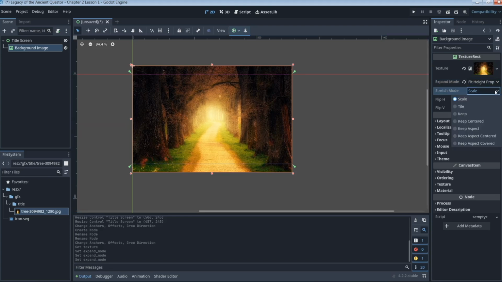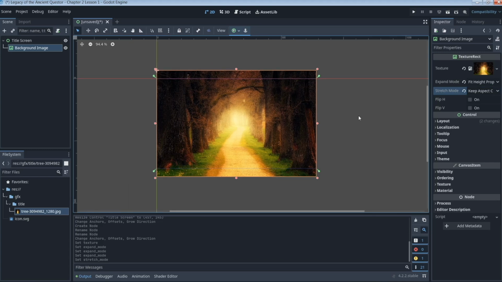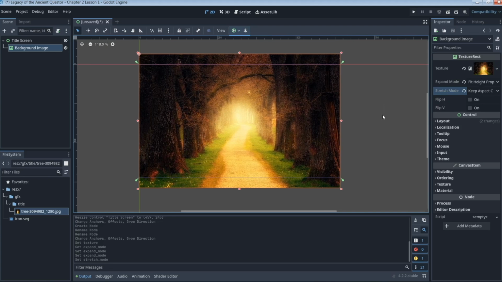And we can also set the stretch mode. So the stretch mode right now, it automatically scales the image, but we can also change it to keep aspect centered, which is a good idea anyway, because what that will do is it will keep the aspect ratio of the texture, but it will also keep the texture centered within the control. So 9 times out of 10 for a background image, you're going to want some form of keep aspect centered or fit width, fit height, depending on the size of the image and how it looks to you. Now we've got an image that looks pretty good.